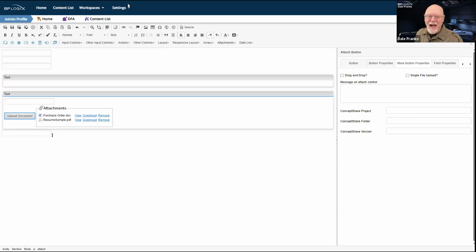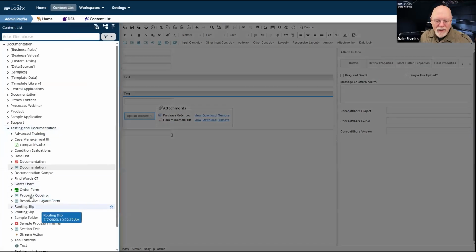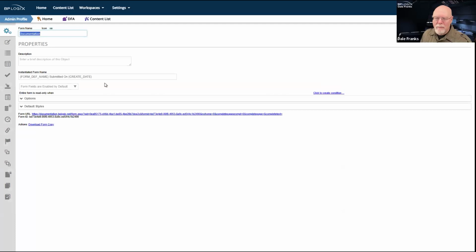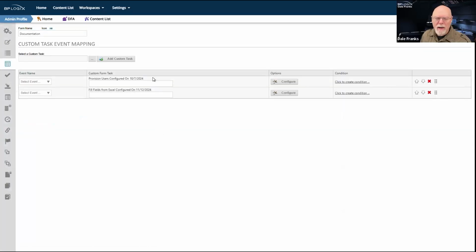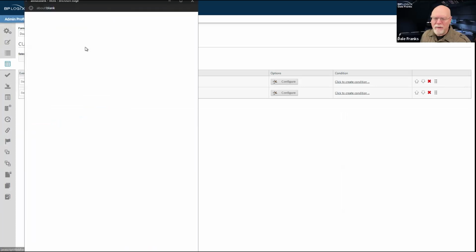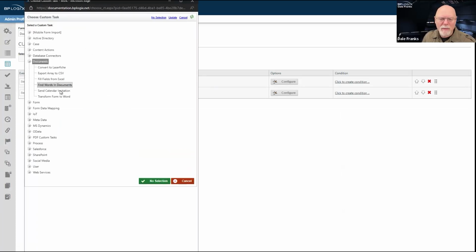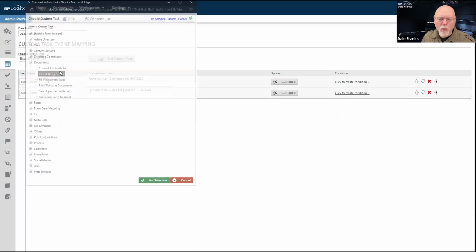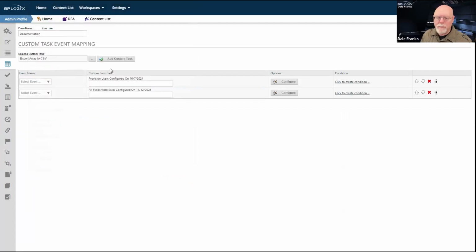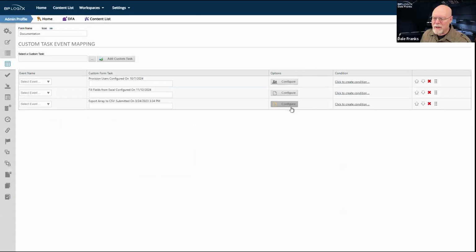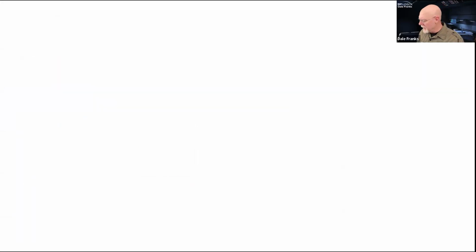So having said that, now we can move on to what I mentioned just a few minutes ago, which is the custom task for exporting an array. And we'll just go in here real quick. And I thought I had configured this, but perhaps I simply did not save this form. So let's go into Documents and go to Export Array to CSV. We'll add that custom task. Let's open up the custom task configuration screen.